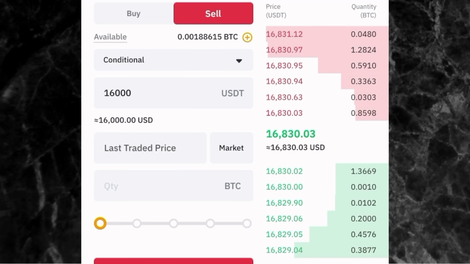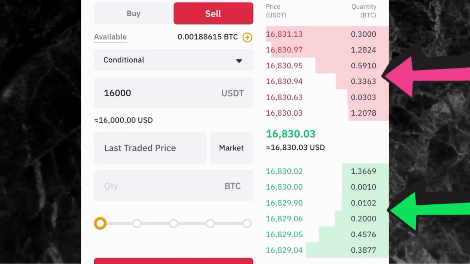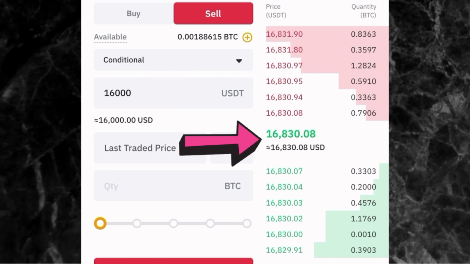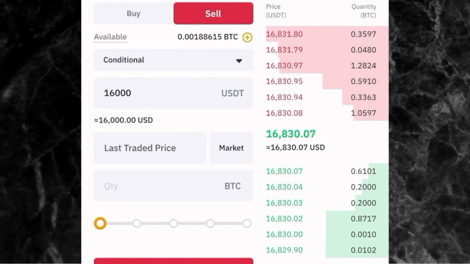If you come to the right side of the screen, where you have some numbers in red and some numbers in green, that's where you have the order book. Now, what is the order book? The order book is showing you the people who are in the market currently. The red one shows the people who are currently selling in the market, while the green shows the people who are currently buying in the market. So the order book is just to show you the volume at which people are buying and selling. And the number in the middle is the market price of that crypto. So for this, BTC is currently 16,830 USD. So that is about the order book.